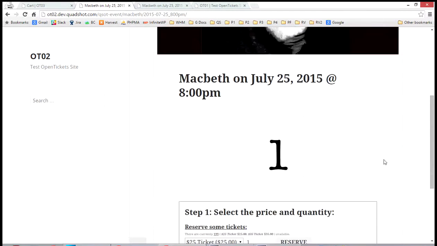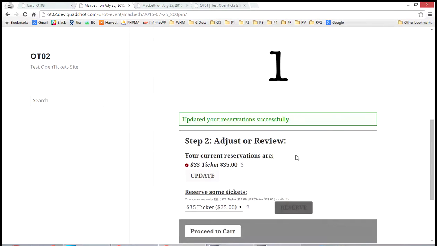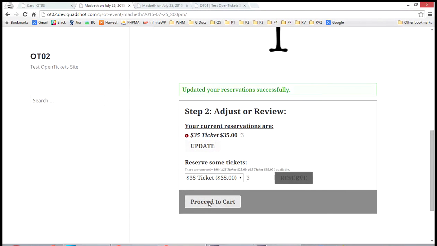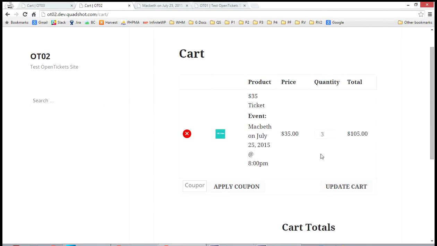It looks almost identical to the previous one, with the exception that in the price we've actually got a drop-down box offering 2 different prices, one for $25 and one for $35. We can obviously have as many prices as you configure within the GAMP settings. Let's suppose I pick $35, and this time I'm going to pick 3 tickets. I click reserve, it tells me it's reserved them, and then when I proceed to the cart, you can see that I have 3 tickets of that particular value ready to purchase in my shopping cart.